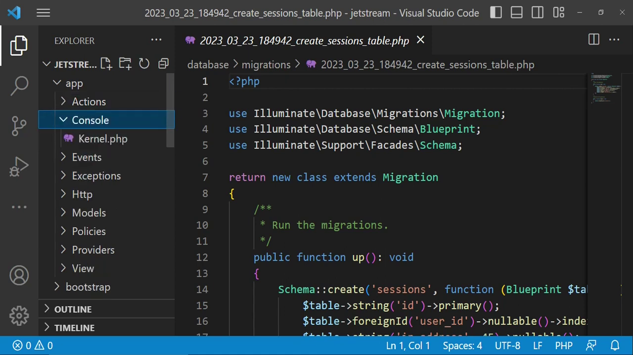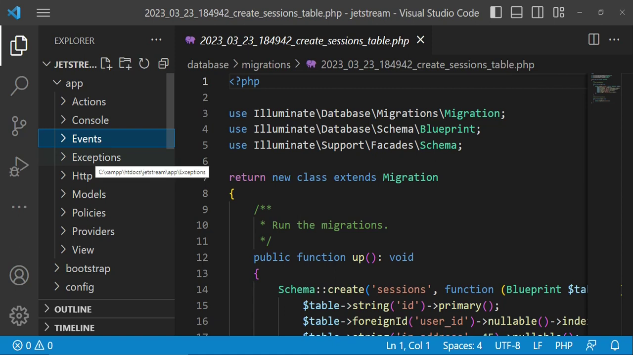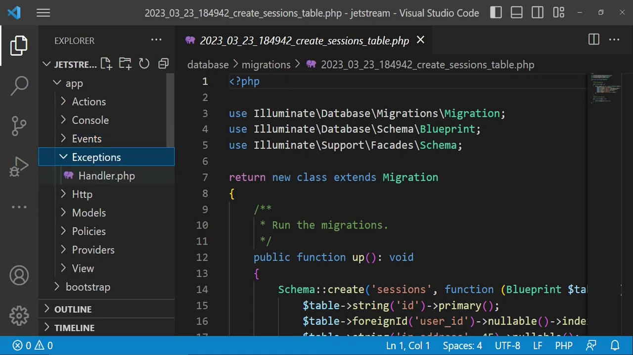This one has also been created by Jetstream with one kernel.php file. Then we have events, and the events folder doesn't have anything for now, so I guess it's something whereby somebody can be able to do some extending of the functionalities. And then we have exceptions. So this one, you handle the exceptions that occur as a user interacts with our application.